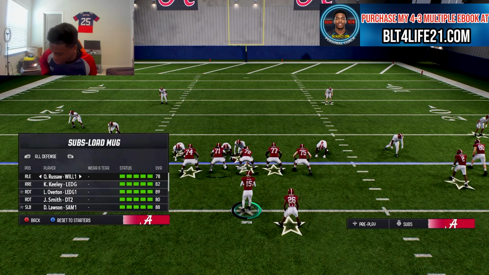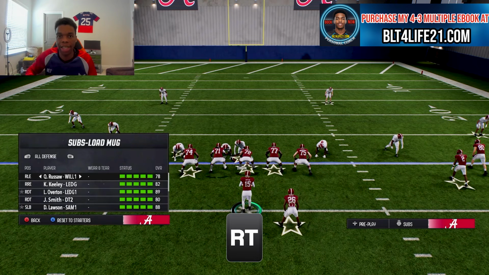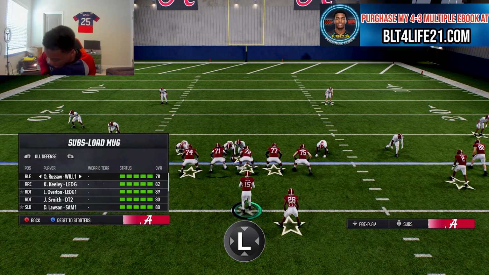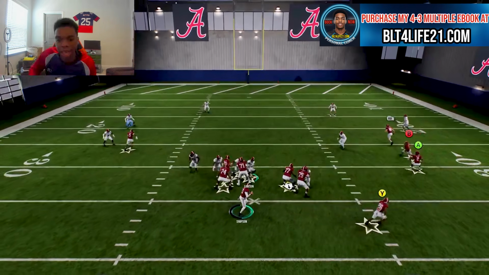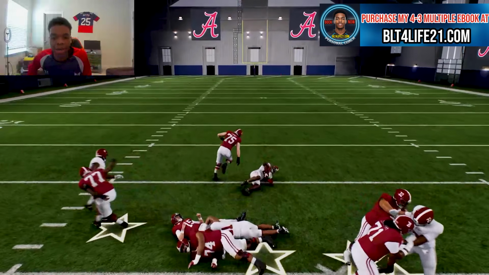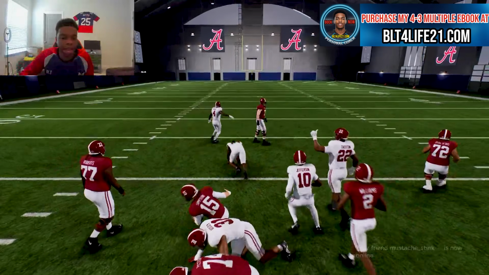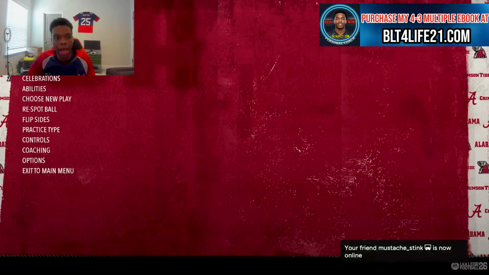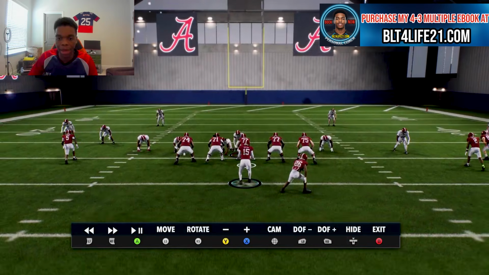So we're going to see right here, D-pad up, right trigger, left stick down to open the substitutions menu. And then you're going to spam this A button to get off the block as quickly as possible. You see how our guy comes in completely clean off of the edge to recover that fumble and get that sack right there. So that's an example of what makes this so valuable.